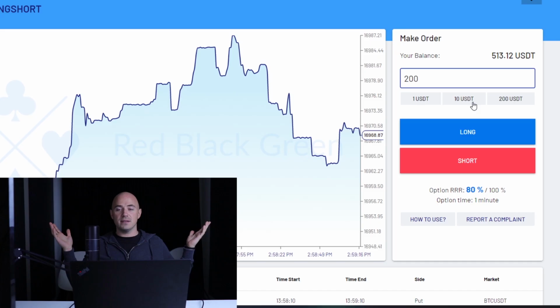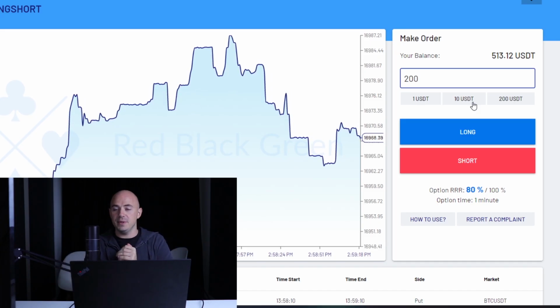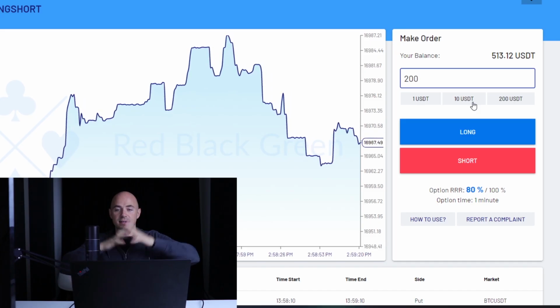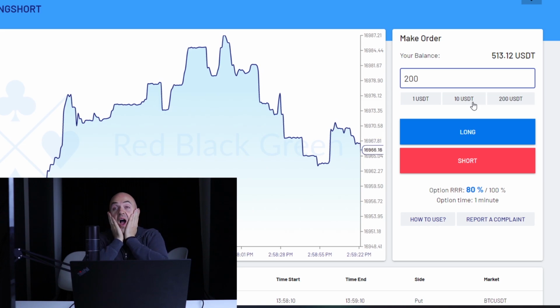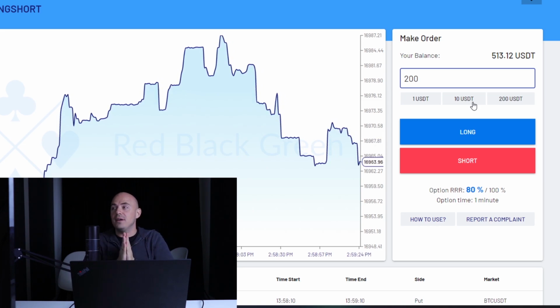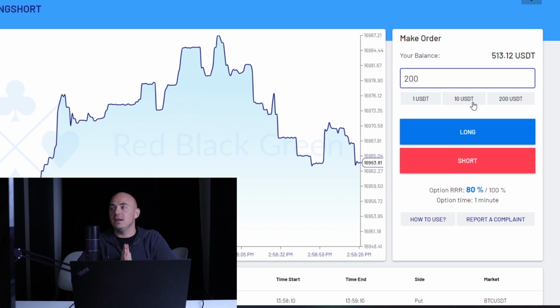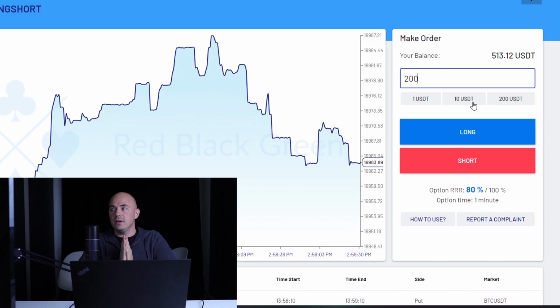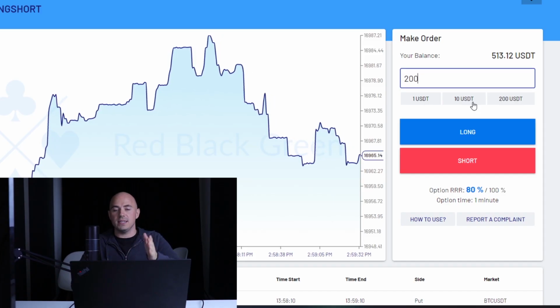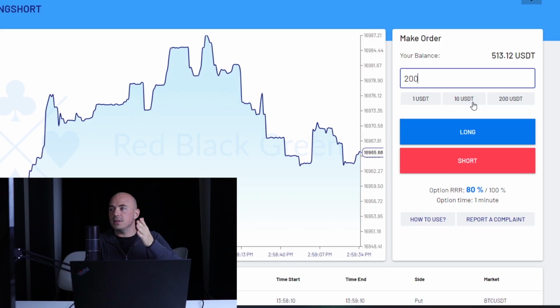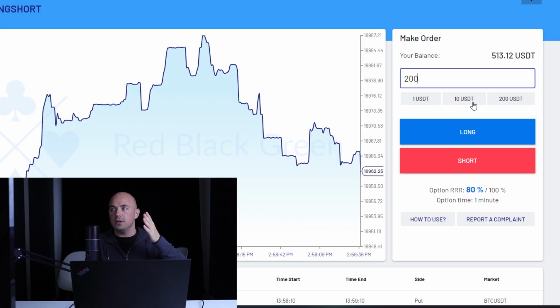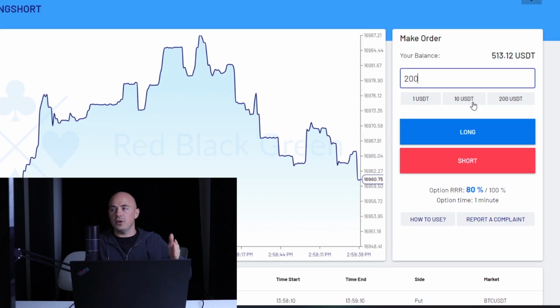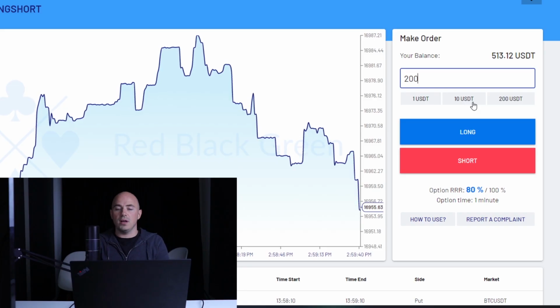All right, so we did it, guys. We're at 513 USDT. So 1 hour of trading. Miraculously, we didn't have any losses. But you also have to remember, I wasn't trading every 60 seconds. I was able to wait it out, wait for good opportunities, wait for moving average crossovers.